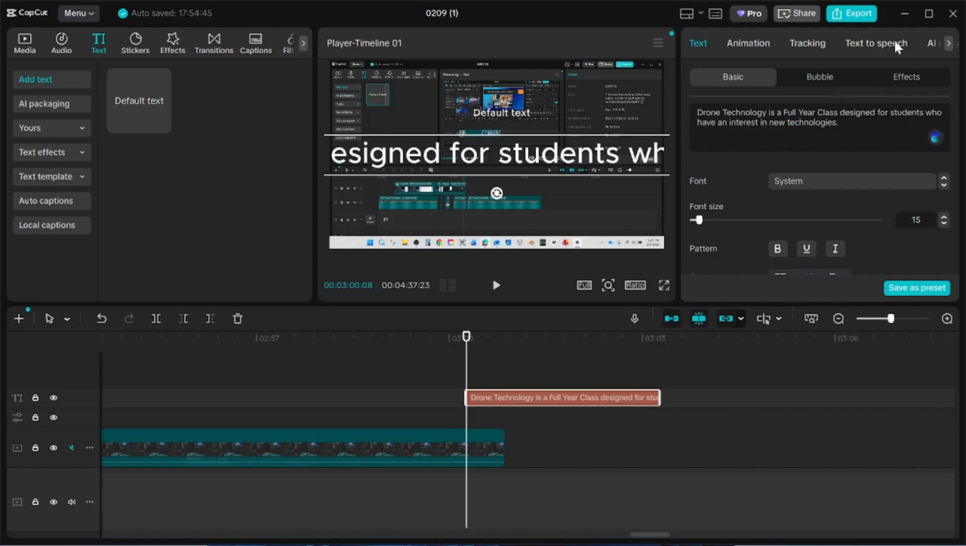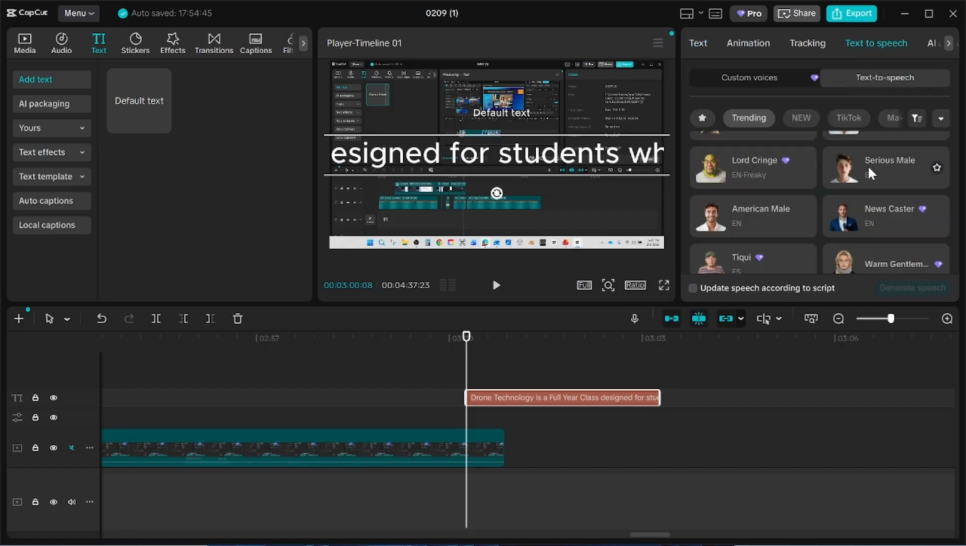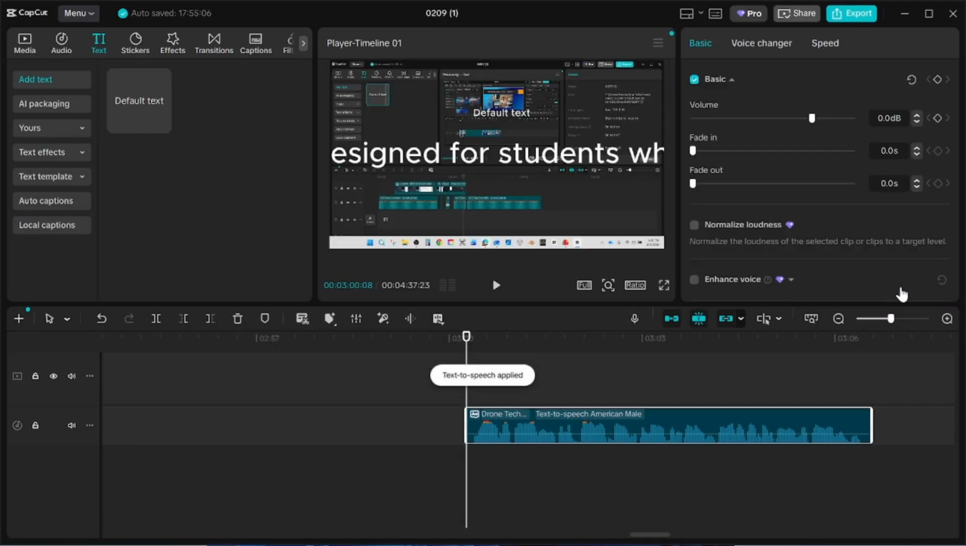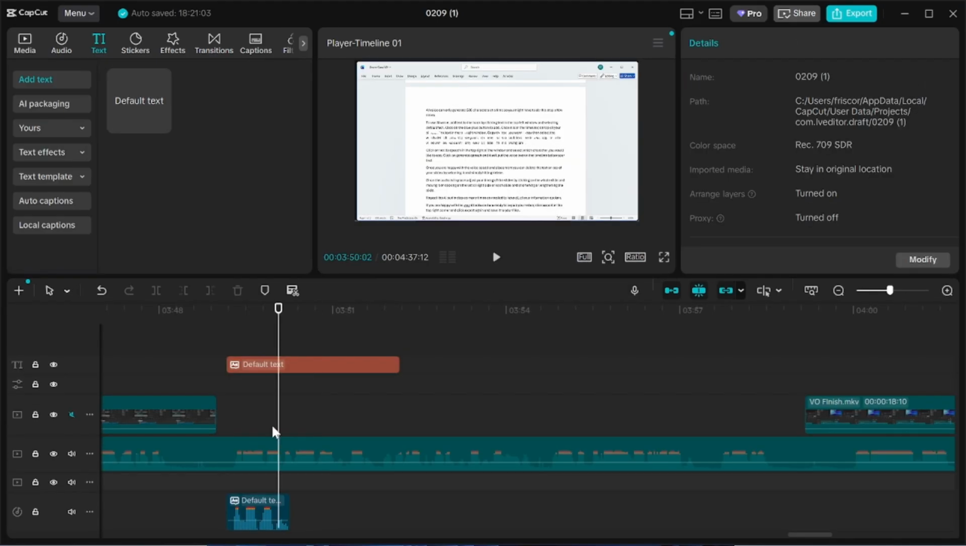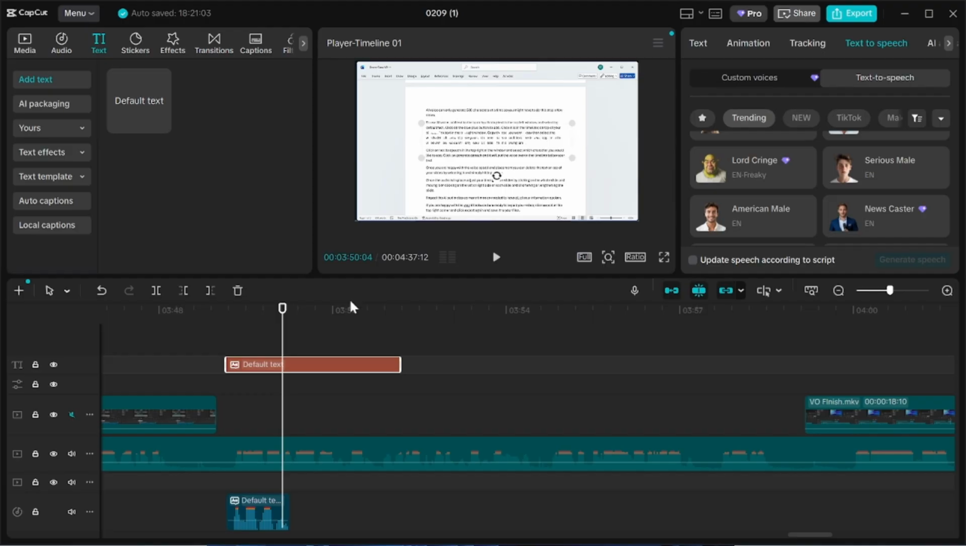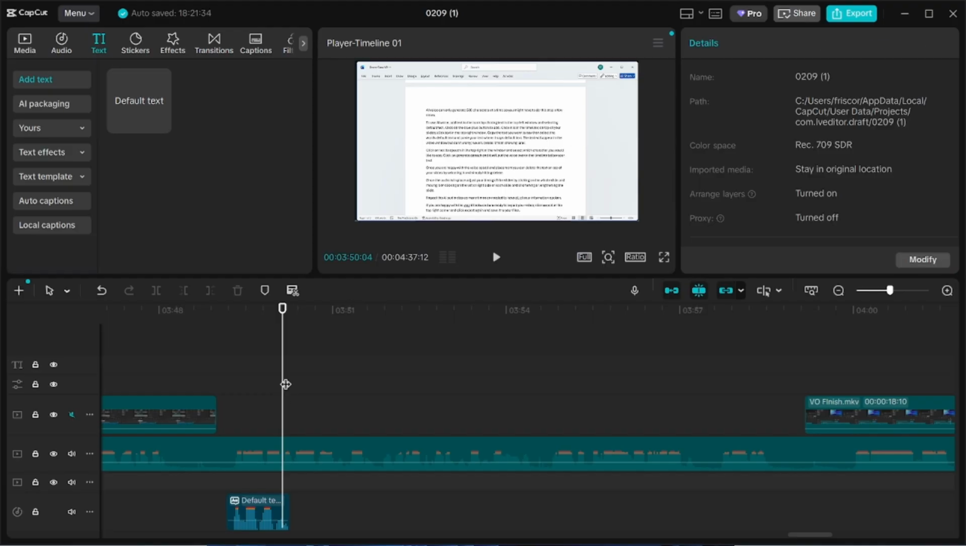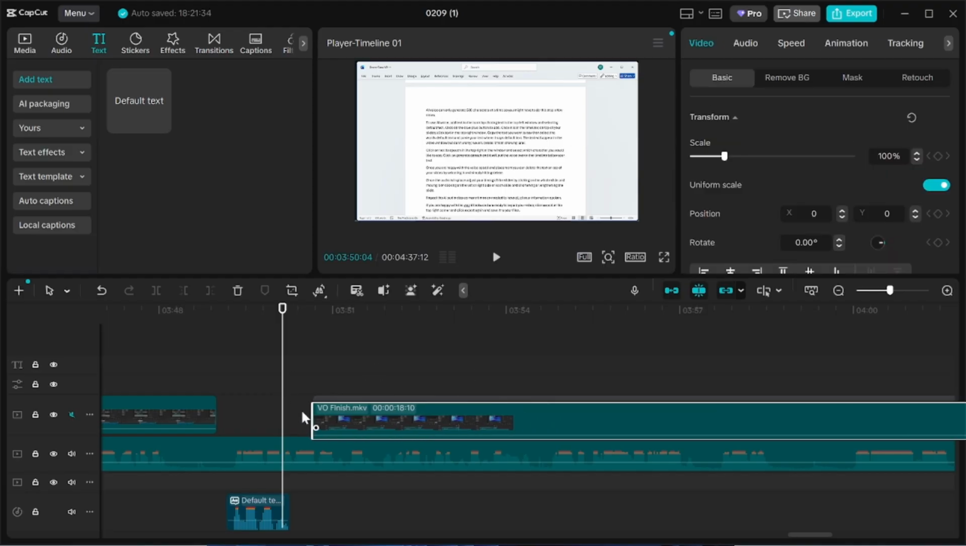Click on the text-to-speech in the top right of the window and select which character you'd like to use. You can click each character to hear a sample of how they say the text. Once you find your character, click on Generate Speech and it will put the voiceover in the timeline below your text. Once you're happy with the voice speed and placement, you can delete the text on top of your slides by simply clicking on the box to select it and hitting Delete.